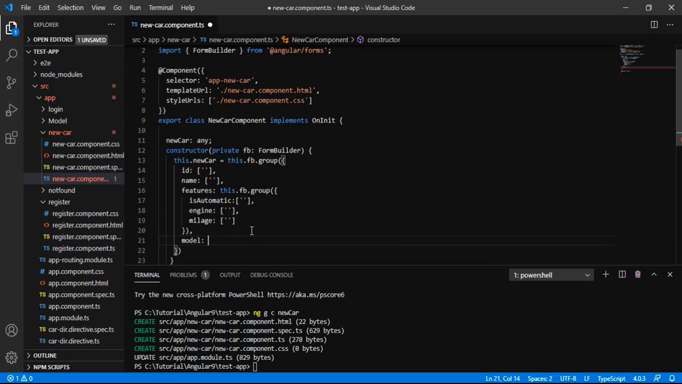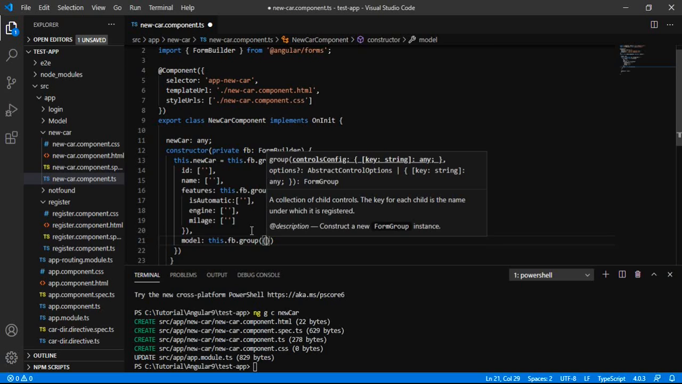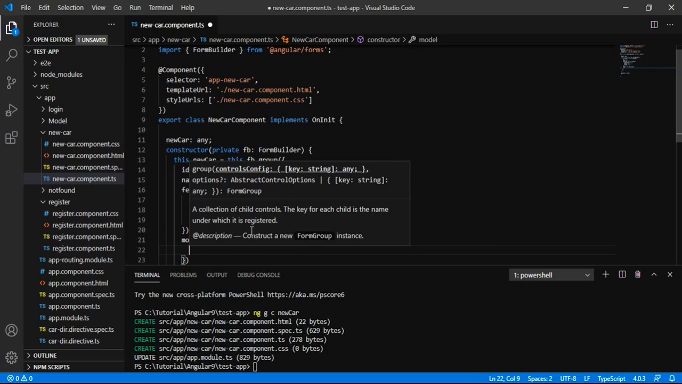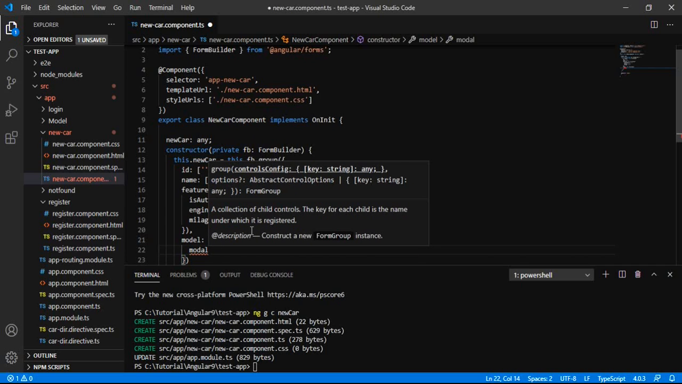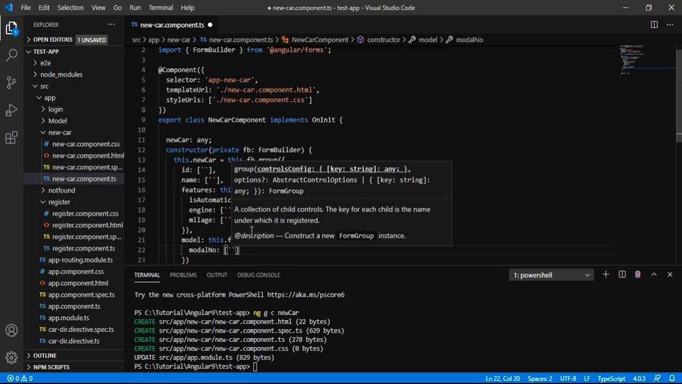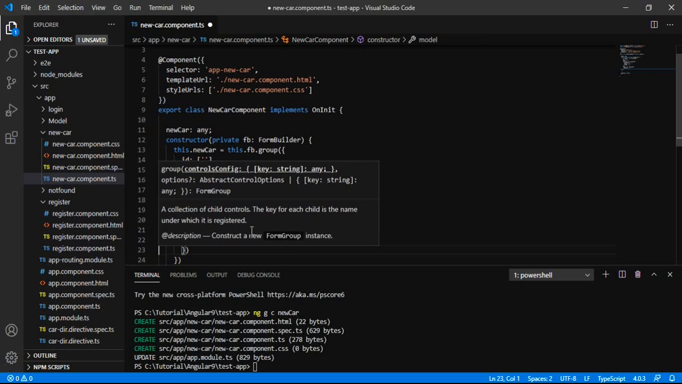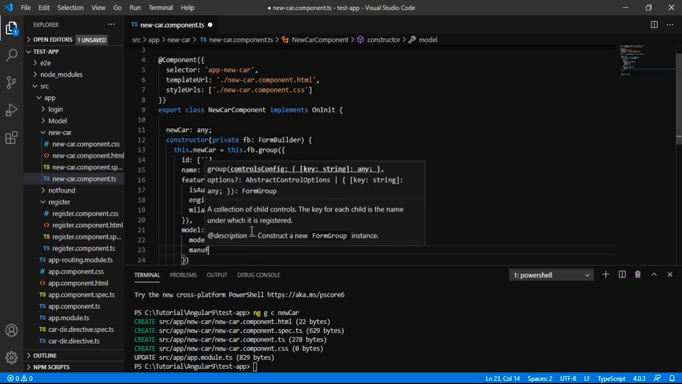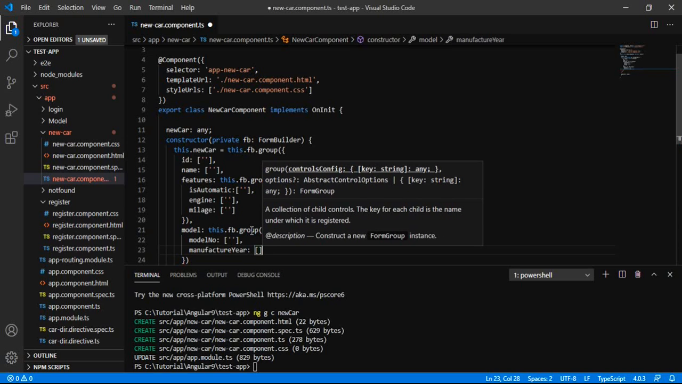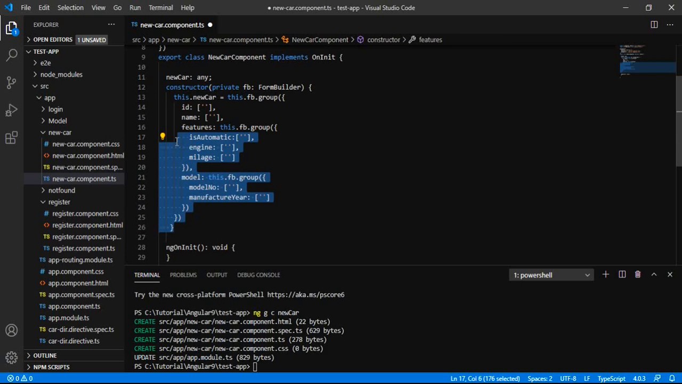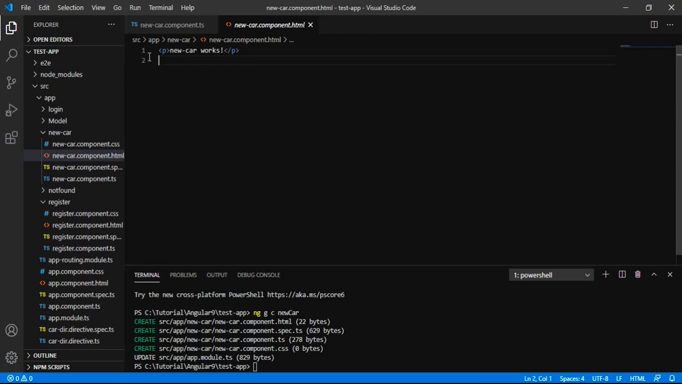Let's say we have another group, we have to create another nesting for the model. Let's say the model number, and manufacturer year. So this is the form we have created, that having some field and the sub form, that is the group. Now let us try to create and bind this to the HTML form.